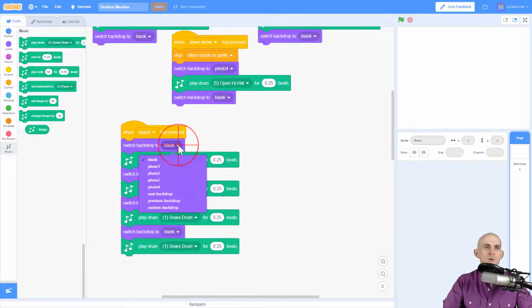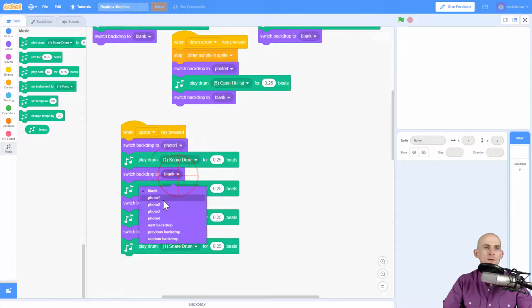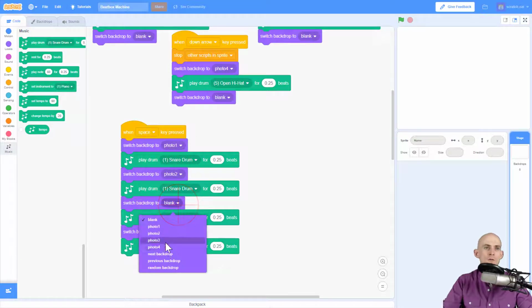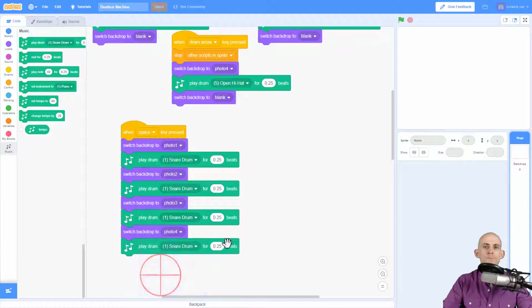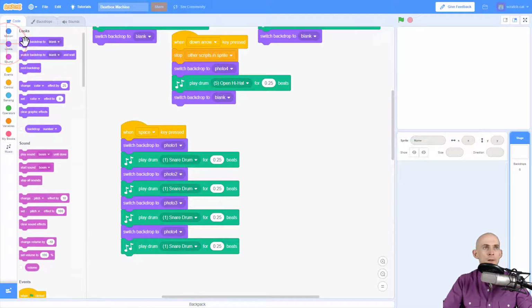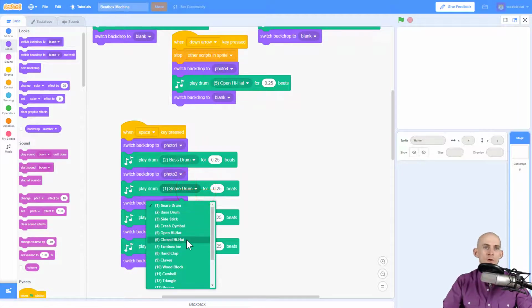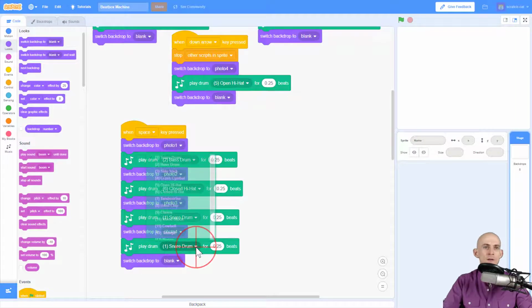So now I've got it so that it's going to switch to photo 1, photo 2, photo 3, and then photo 4. Doesn't matter what order you go in. And then at the very end, it's going to switch to the blank photo. And I want it to play the beat, so it's going to go bass drum, and then it's going to go closed hi-hat, and then snare drum, and then let's do bass drum one more again. And now when I press spacebar, it's going to do this.